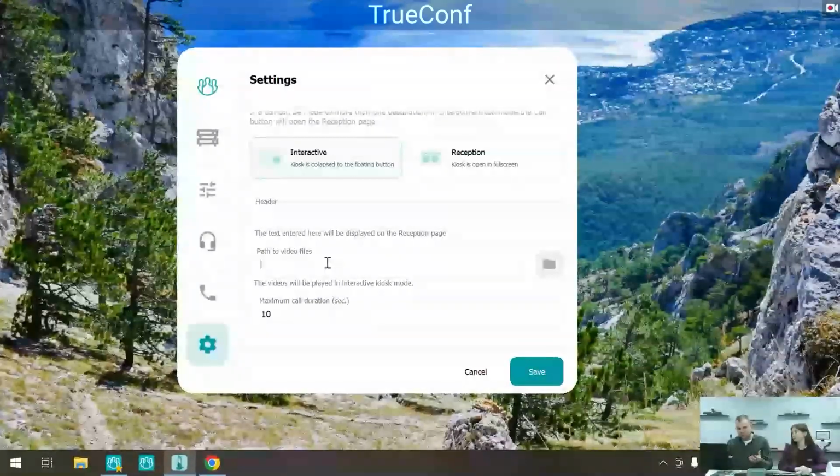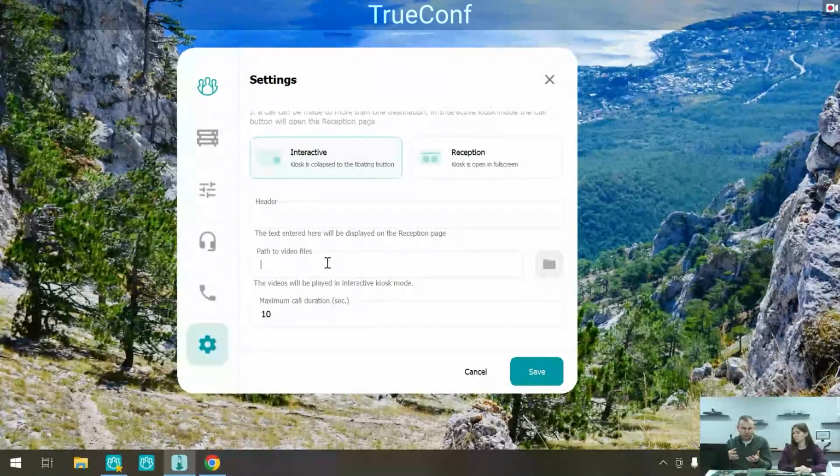It could be some promotional videos which are synchronized and remotely updated, which is important in many locations. Customers have many screens, and this is a very powerful mode. And we just display the small call button above.